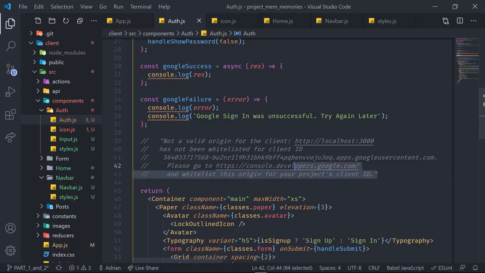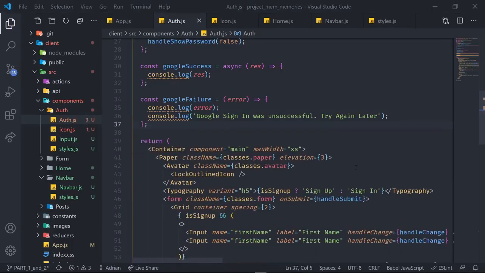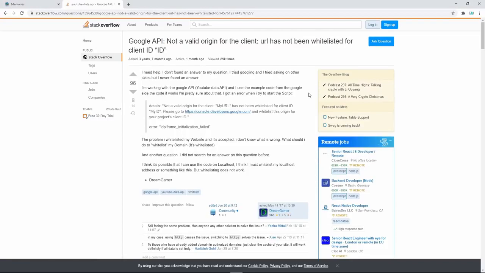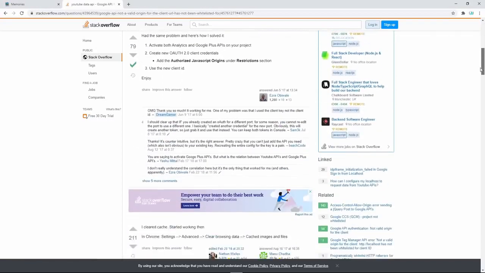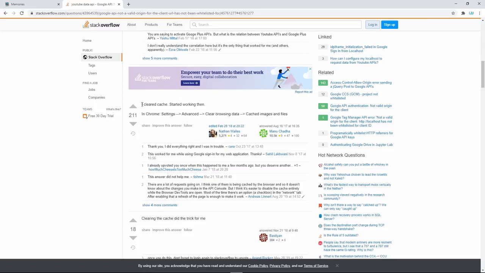After a bit of Googling, I found out that the issue was not that we had to add something to our Google Developers Console or something to our code. We simply had to clean the cookies. So let me show you the solution that I found. The solution was on Stack Overflow, and what you simply had to do is clear the browser's cache.